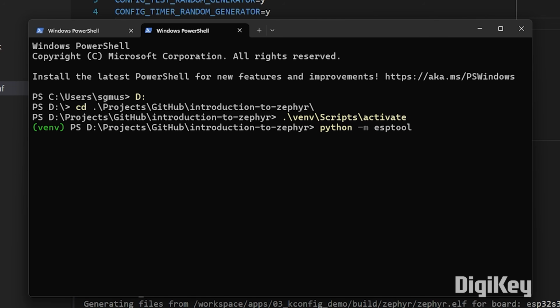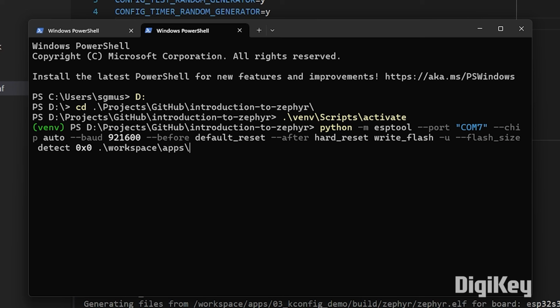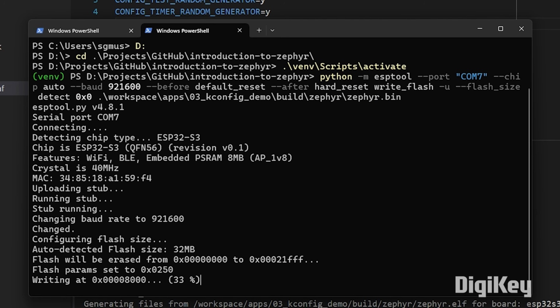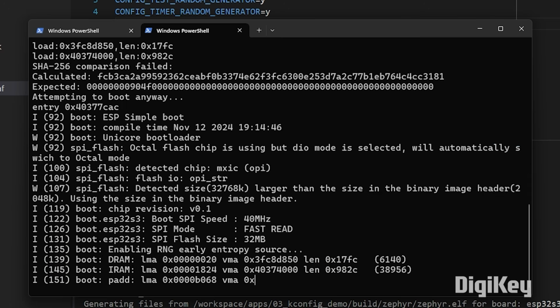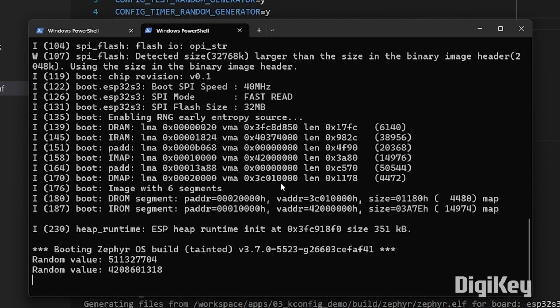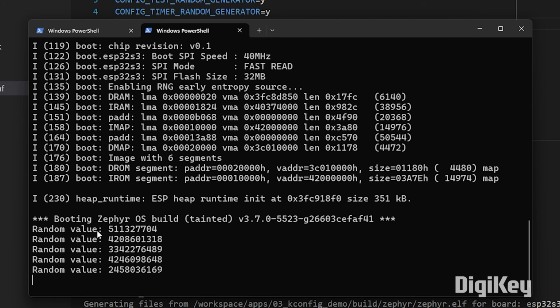And then you will want to use ESP tool to flash your board like we've been doing in the previous episodes. Make sure to point it to the 03 config demo build Zephyr zephyr.bin and wait a moment while it connects and flashes your board. Like we've done before, use the PySerial mini-term tool to connect to the board. And with any luck, you should see random values being printed to the terminal.